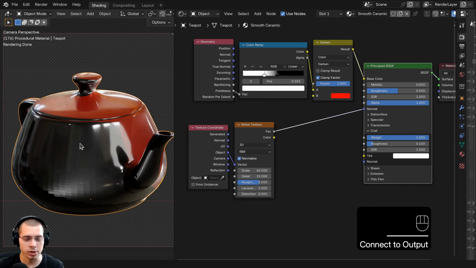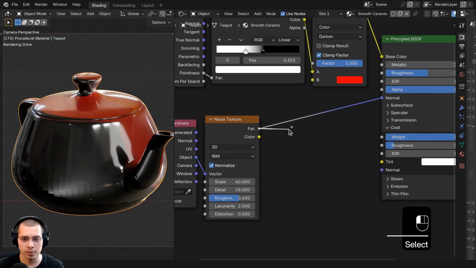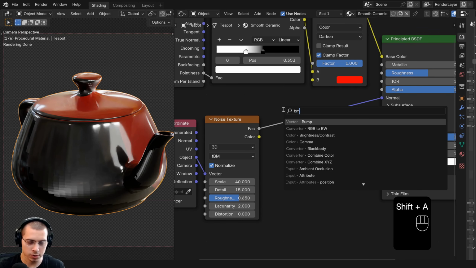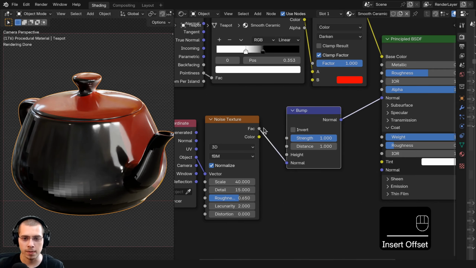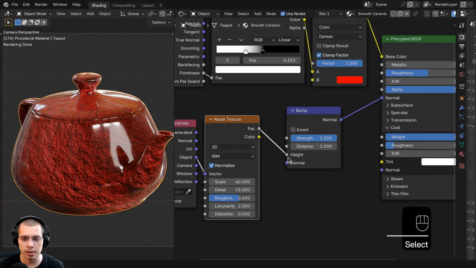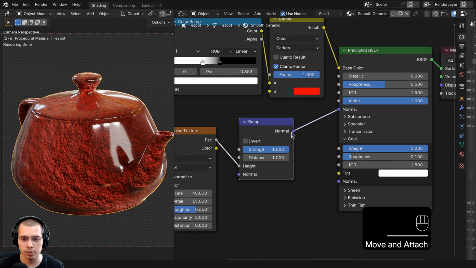Now there's some really weird shading issues, and that's because we need to convert the black and white data into normal data that the shader can use. So we're going to search for a bump node, and we're going to drop the bump node right there. And now this black and white factor value can go into the height value here. So the gray dot is going into the gray dot, and then that's converting it to a normal map. So the purple dot can go into the purple dot.